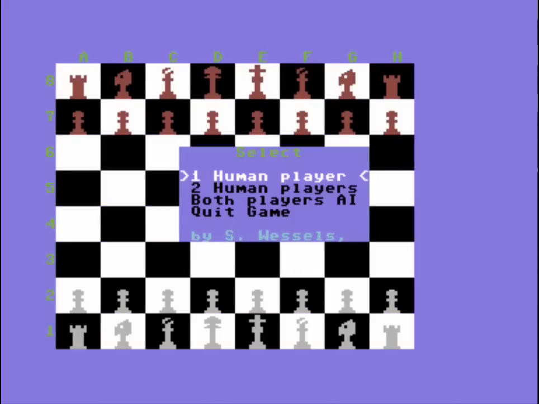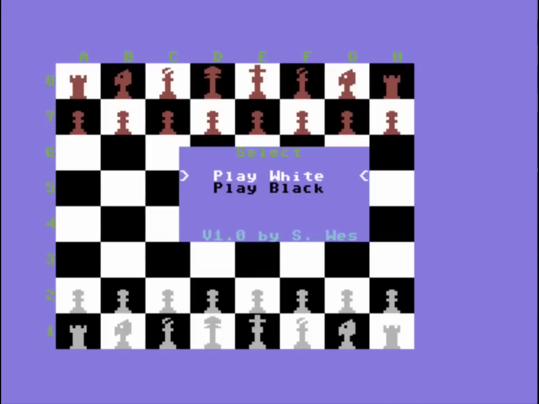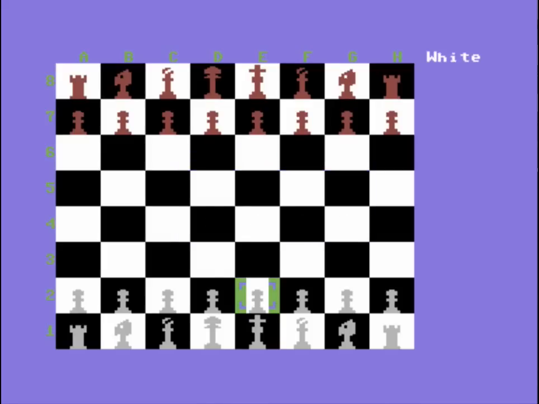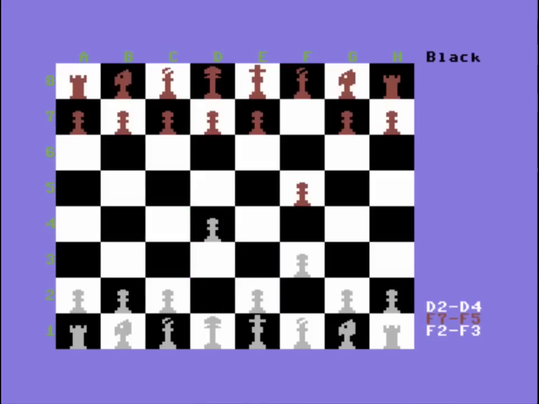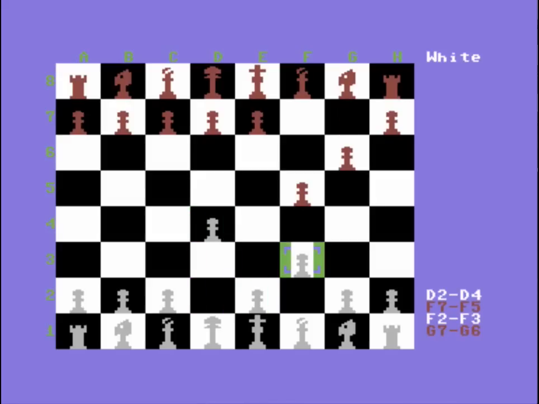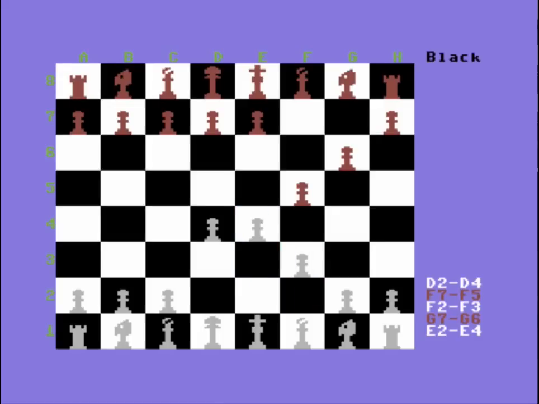So the main menu: 1 human player, 2 human players, both players AI, and quit the game. So we'll just go and quickly choose something with 1 human player. I'll play white, and I will play the computer on very easy, which makes it move the fastest. So here it is, and you can see it's not very fast, but it does play. So the truth about this is that the AI isn't very good. It's not atrocious, but it's really not great.